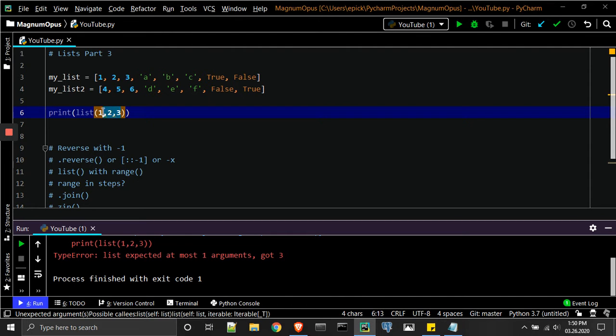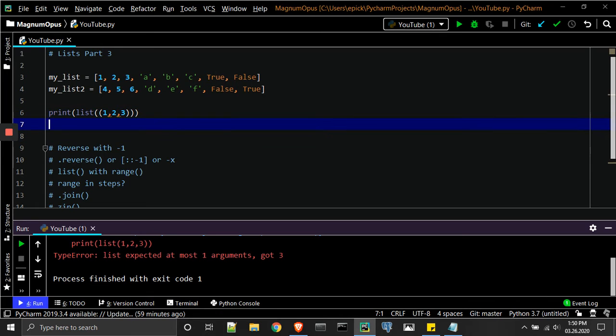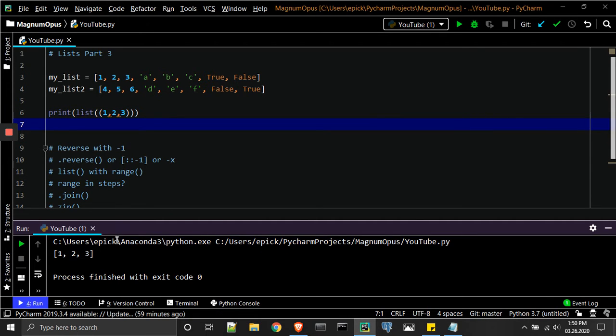So the list will turn a tuple. So let's turn that into a tuple. It'll turn something like a tuple into a list. Ultimately, it needs to have a group of items that it can then turn into a list itself. For this example, I used a tuple. Let's actually change this to a set. Go ahead and run it again. But ultimately, it needs a group of items to be able to turn into a list itself.